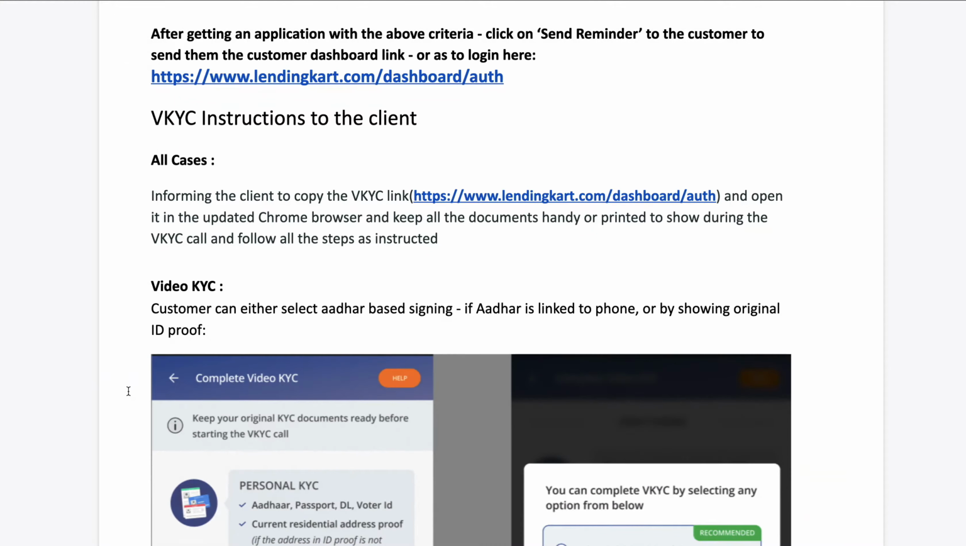Now video KYC has to be done by the customer on the customer dashboard. So the customer needs to log into this customer dashboard and process all these steps after that. You can also send this link by clicking on send reminder that is given on each application. Under each application screen, you can just click on that button and the customer will receive an email and SMS on their mobile, and they can log into this link.